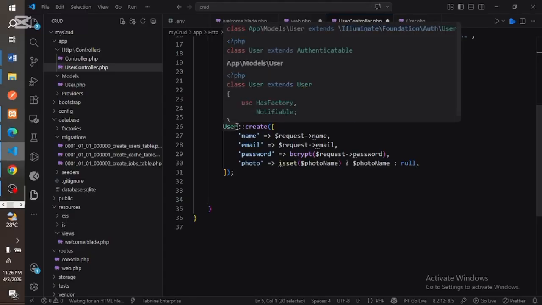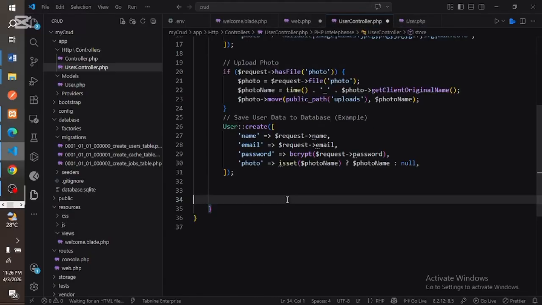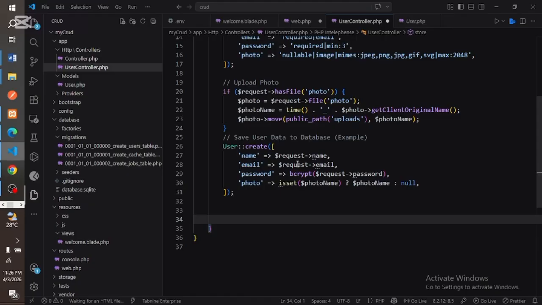So I call the model and there's a method called create. You can also use insert. Create will help you to create the user details in the database. The first one is the name, the requested name, then the email, the requested email. And please, make sure this tallies with what you have in your database. Name, email, password. I'm using bcrypt because I want to encrypt the password.